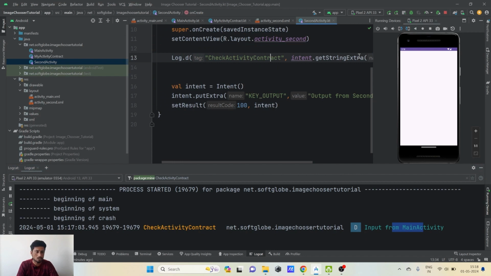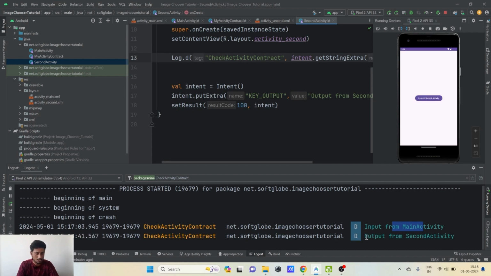Now let's see what happens if we click back from this second activity. I click back, and again we are seeing one entry here, that is output from second activity. So how did this work?